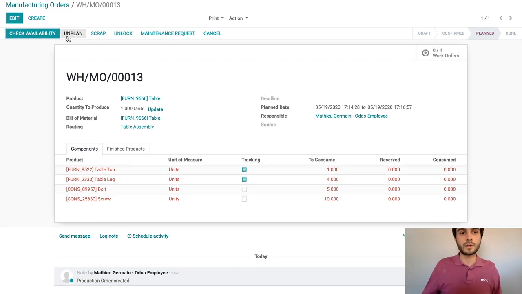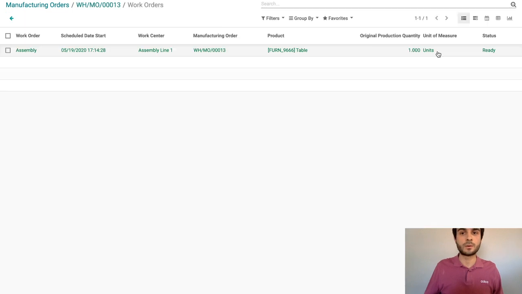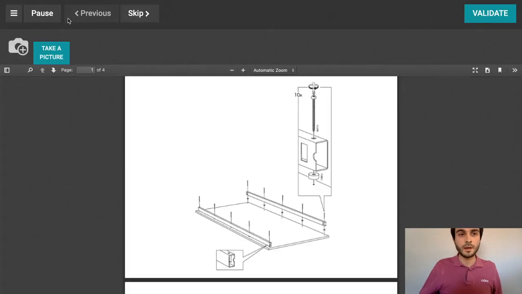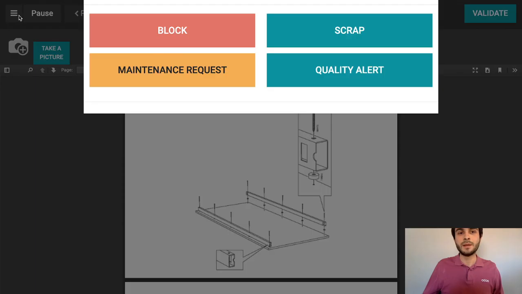We'll just plan that manufacturing order for now, and we'll go into the work order. So if I go in my work order over here, and I process it, you remember here we had that example where we are asked to take a picture, right? But we don't know of what actually. So actually, this is quite frustrating, because I imagine that five different people are going to take pictures of five different things.